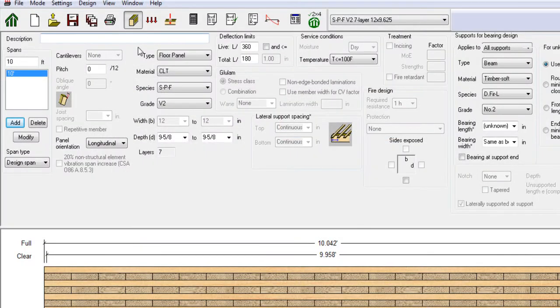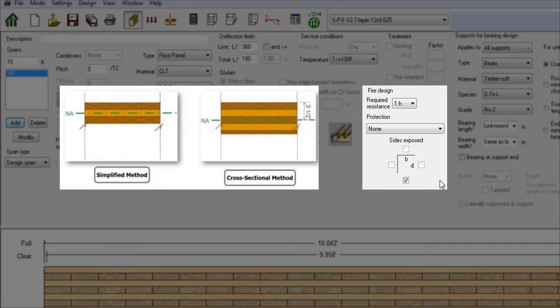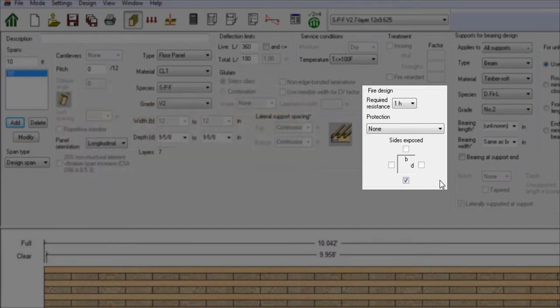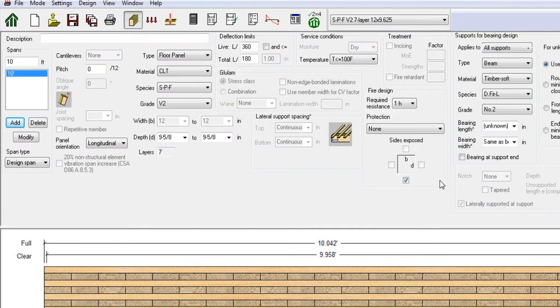In addition to structural design, we also have the option of doing a fire design by selecting the time of the required resistance and the type of protection. Note that the software is going to calculate the fire design based on the cross-sectional method defined in Chapter 16 of the NDS 2018, and also using information from the TR10 publication by the American Wood Council. In its calculation, the software will neglect the adjacent layer if it's in the transversal direction or zero strength layer.